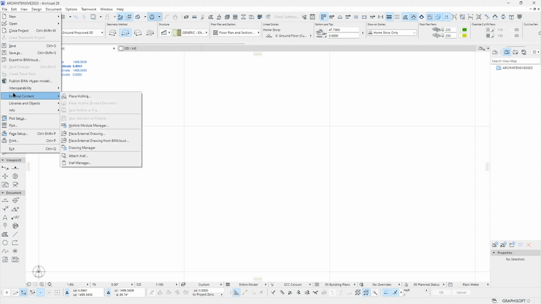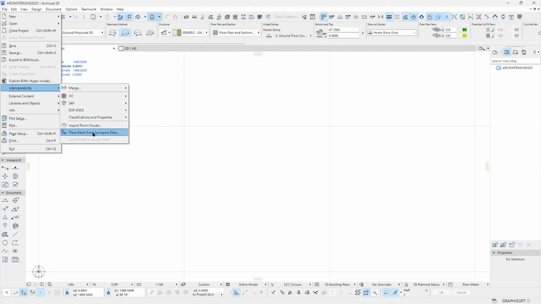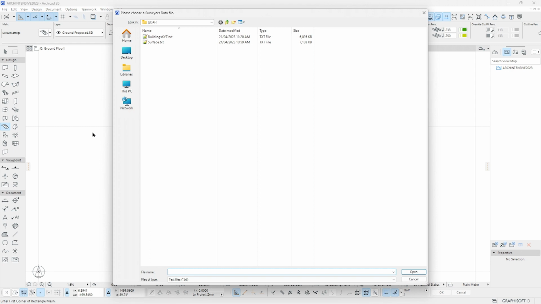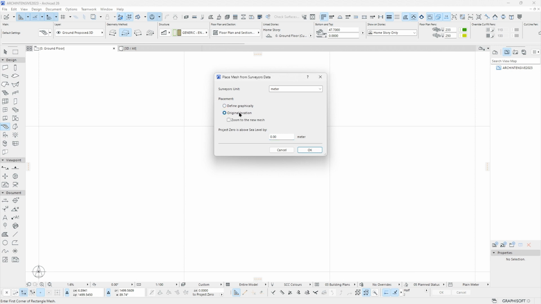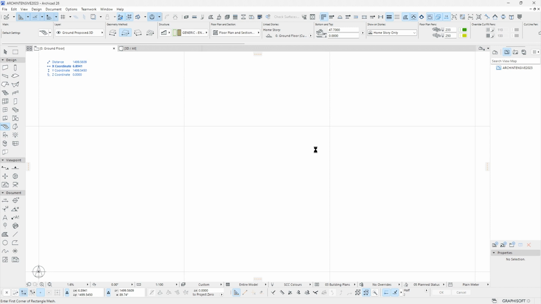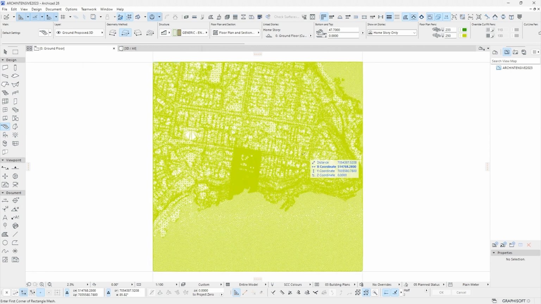The first thing we're going to do is place a mesh from surveyor's data and import our surface. And what we do is zoom to the new data that it imports. Now, don't get scared when you see my coordinates in the bottom left. Trust me, I've done this. It works. Because I haven't got anything near the origin, Archicad seems to handle it just fine.